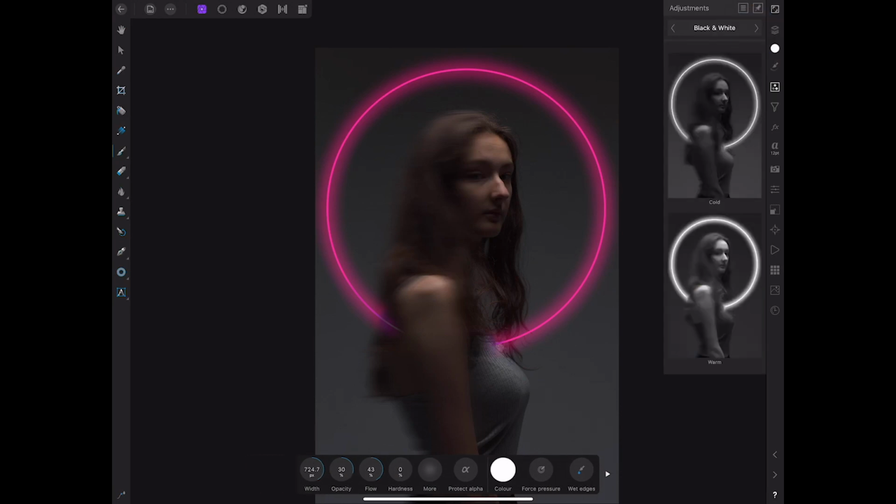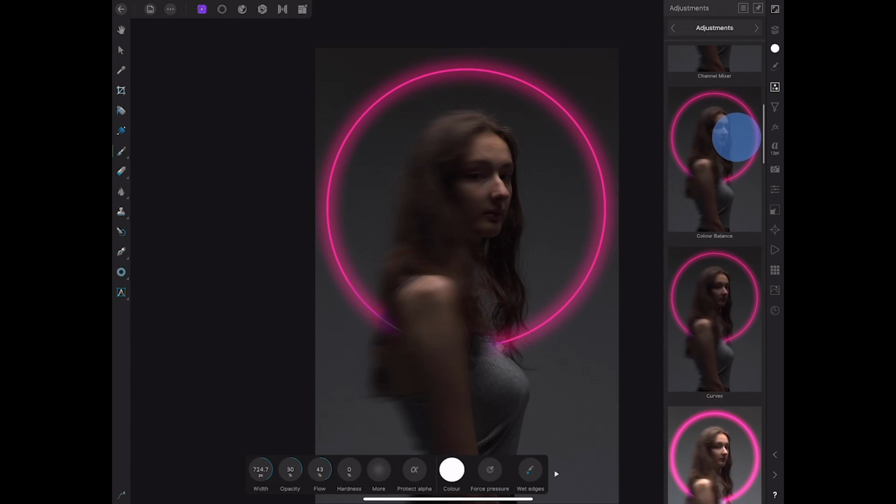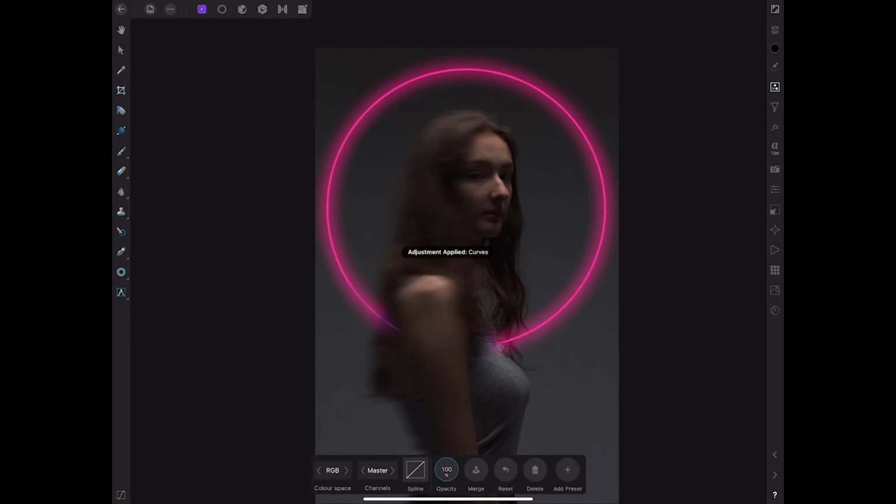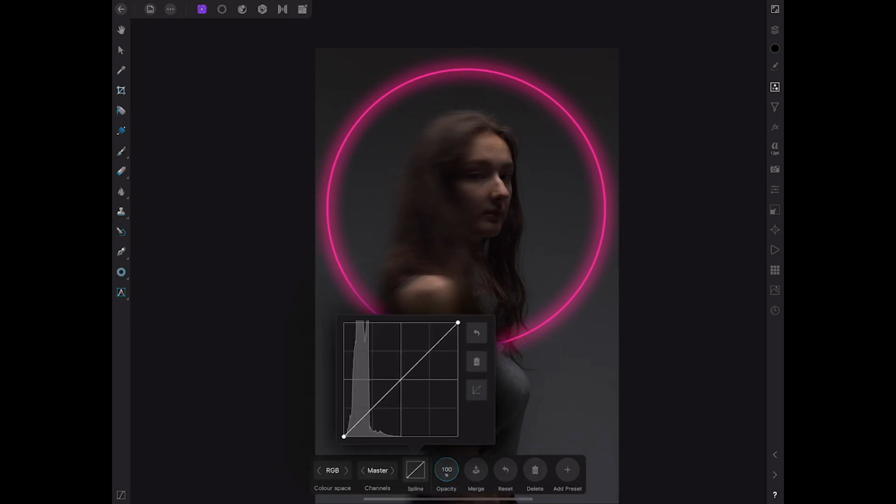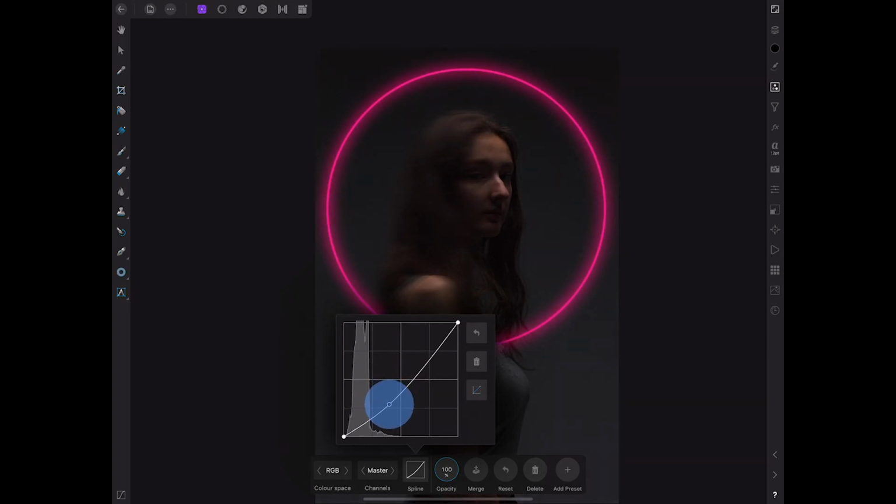Pretty sure I actually want this one. Where's my curves? There they are. So I love working with curves, high-end retouching, for manipulations, for everything. I'm just going to have it on the master channel. RGB colour space, that's fine. Just going to click spline and I'm just going to darken this image right down so it's nice and dramatic.